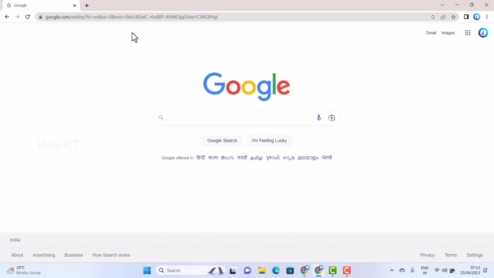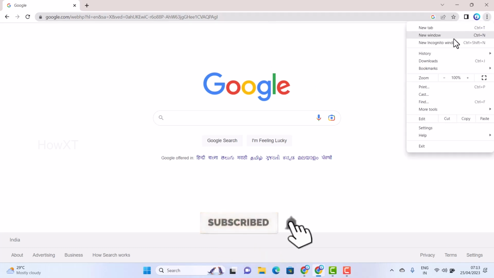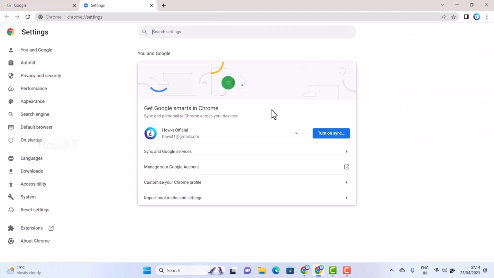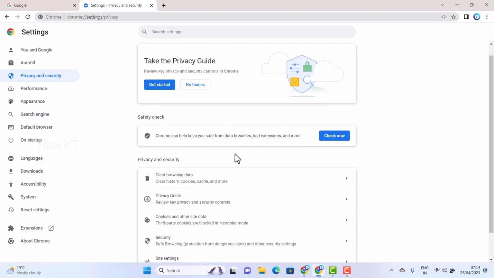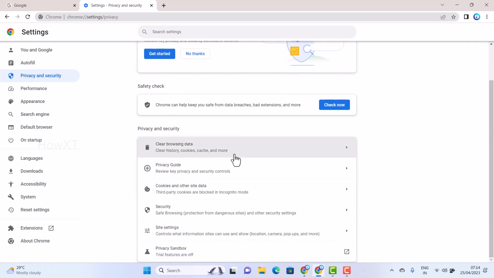So first and foremost, in your right-hand side corner, you will have your three dots. Just hit the three dots and go to the settings option. Once you go to settings, there will be privacy and security. Just hit the privacy and security button and scroll down. You will have different types of options.